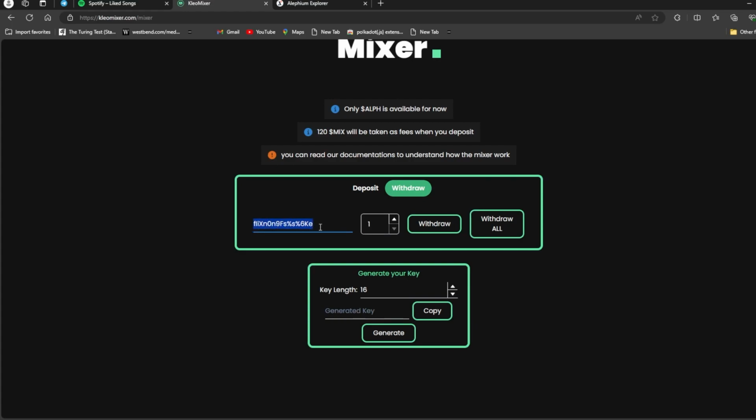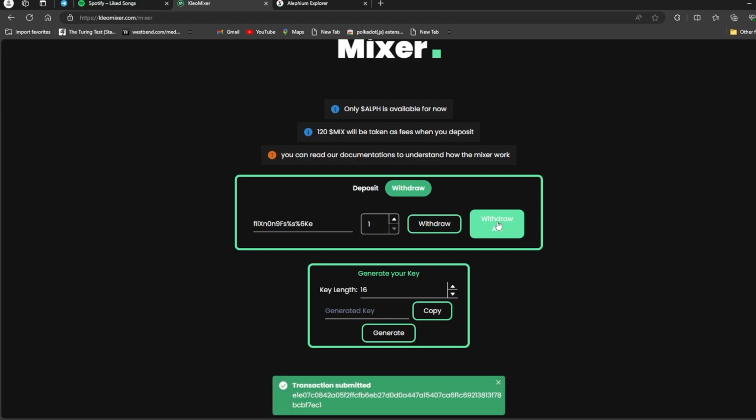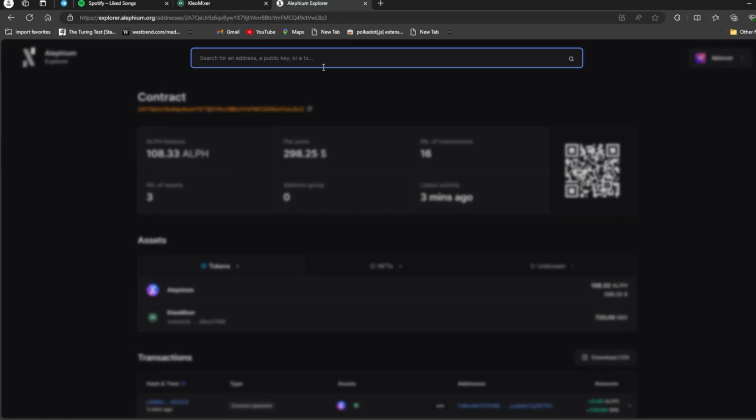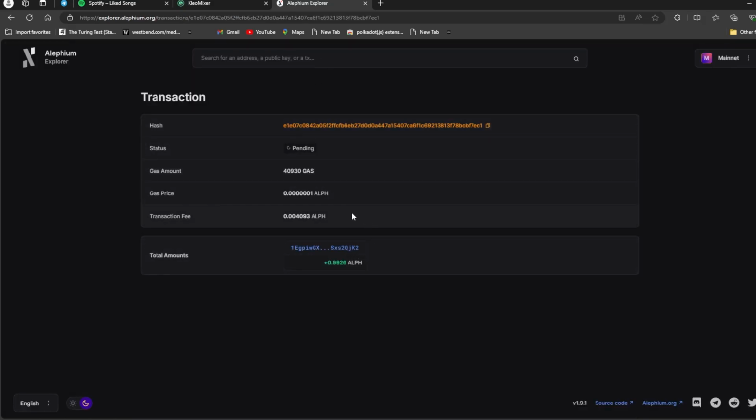I would just keep Windows Notepad around, and you can copy your keys and note how much alpha is in them, or if you take alpha out, you can just manage it like that. And so in this case, we're going to say that we want to withdraw all of it, and so we'll click withdraw all. And that should pop up a message on the Alephium mobile app, and so we did get the message, and we'll click approve. And we see that that transaction has now been submitted. So we can copy that transaction and paste it into the Explorer, and then wait for that to complete.